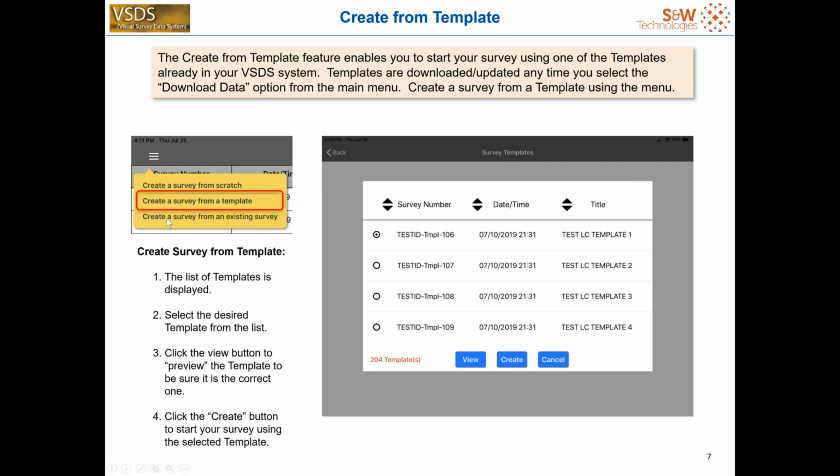If you select the option create a survey from an existing survey, it does pretty much the same thing, where it gives you a list of the surveys that you've downloaded, and then you simply select the survey you're interested in using. And if you want to preview that survey, you can preview it by clicking the view button. And then when you're ready, you click the create button, and it will make a copy of that survey and open it up so that you can work with it.